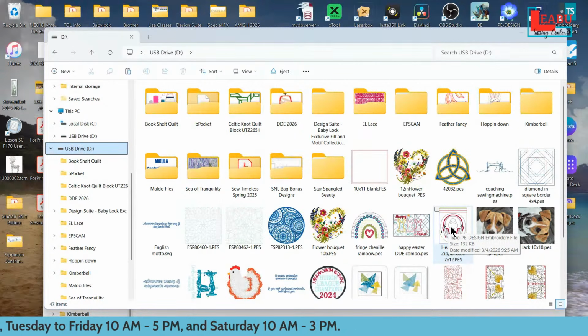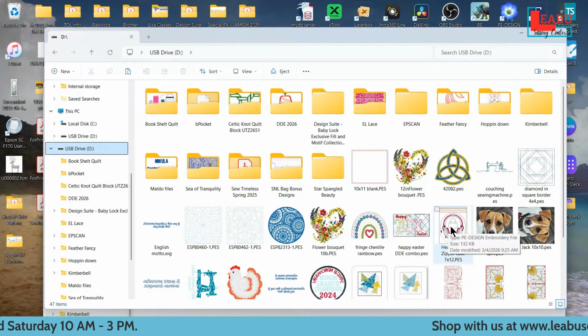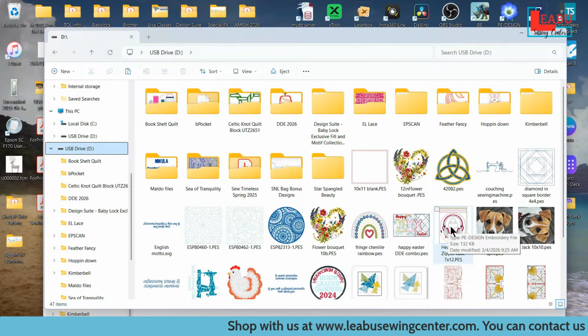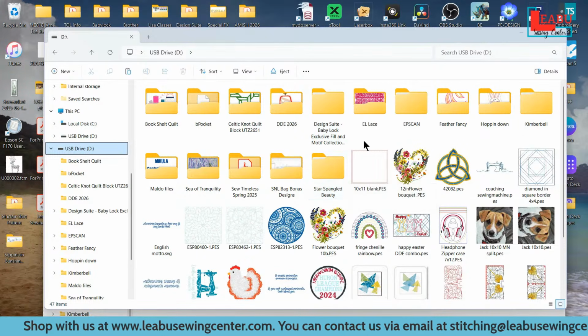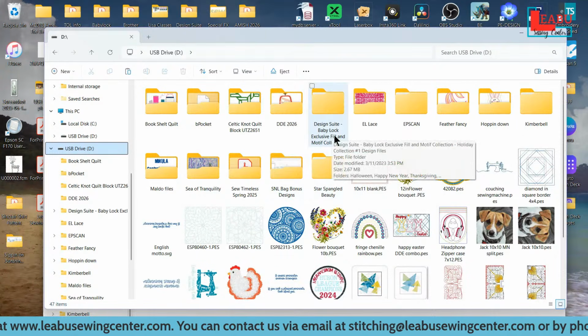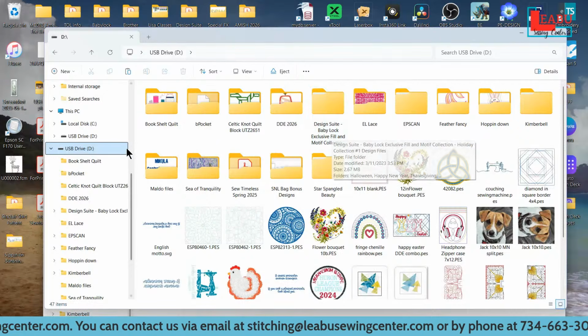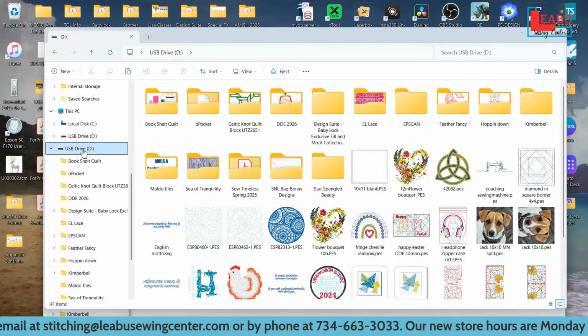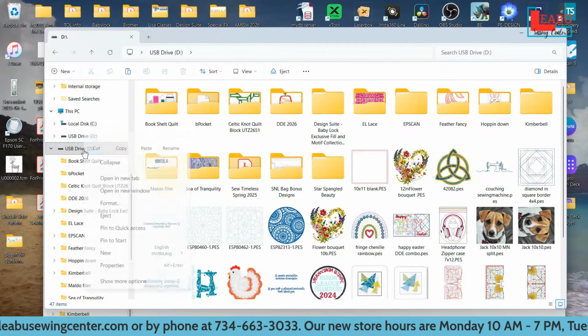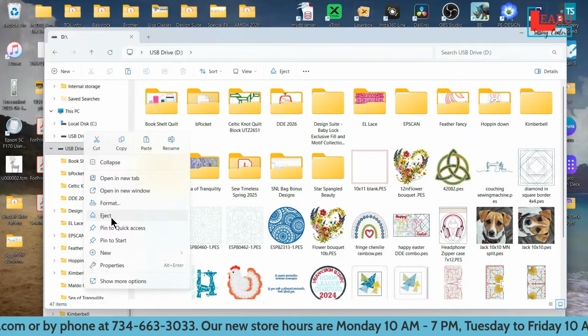Now at this point, a lot of you are like, woohoo, I got the file on my USB, and you pull it out of the computer and go to your machine. That's okay. You can do that, but that does tend to fragment files. If you do that all the time, you'll probably get some corrupted files that won't work properly and you won't be able to read them. The correct way to pull your USB out of the machine is to go to the USB, right click, and click on eject.